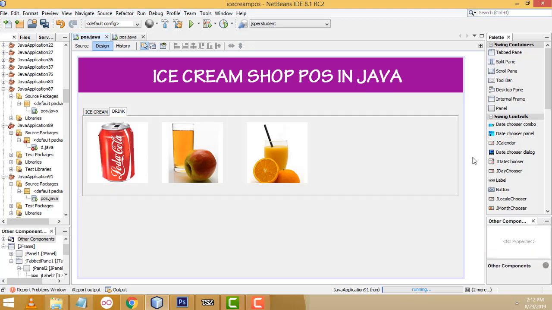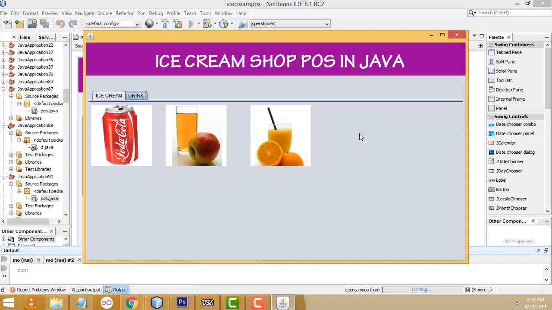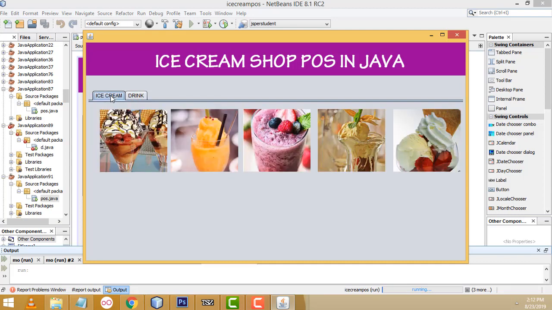Now it's perfect. Now let's run the project and check. These are all the ice creams. If you click drink item, these should be the drinks. That's the thing we have to do.